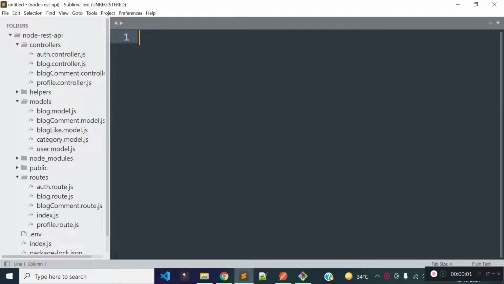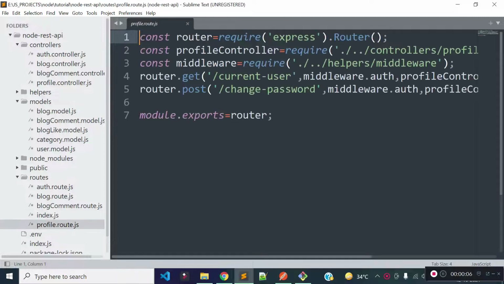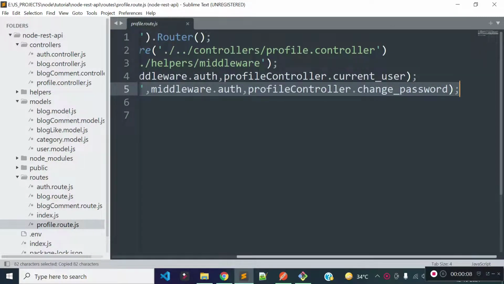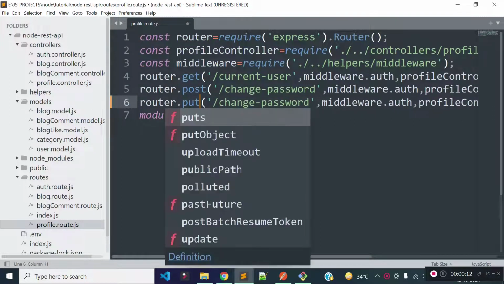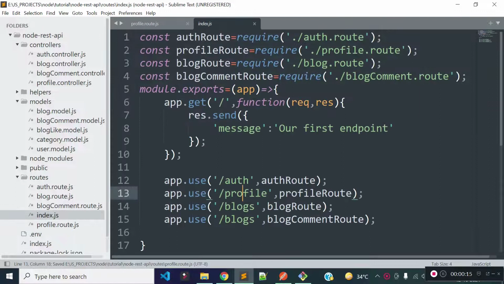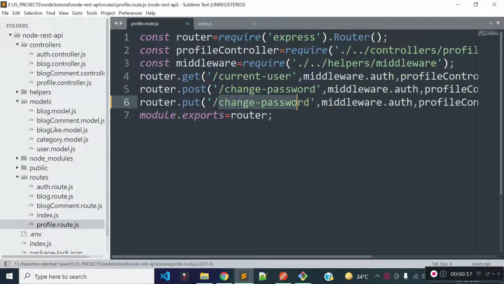In this lecture, I am going to create update profile API endpoint in Node.js. So let's open our profile.route.js file to add a new route for our update profile functionalities. Route method will be put and URL will be our base URL slash profile slash update hyphen profile.